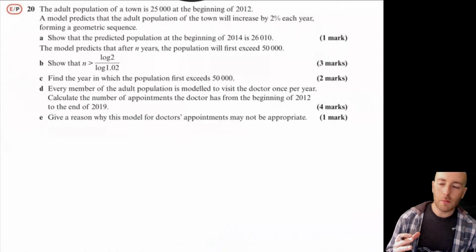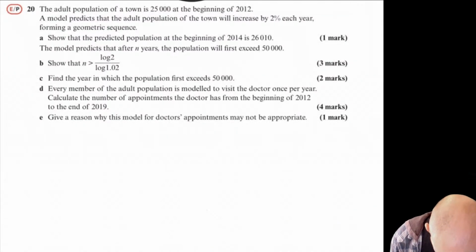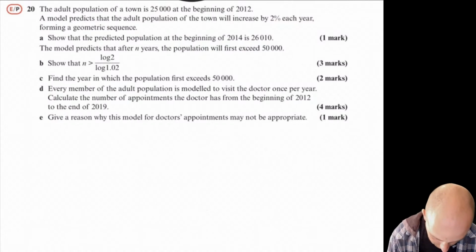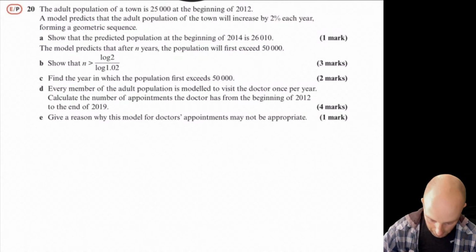Alright, sorry there, guys. That took me a little while to find. So we're going to try this massive one. It looks kind of scary, but it's not. This one shouldn't be too bad.